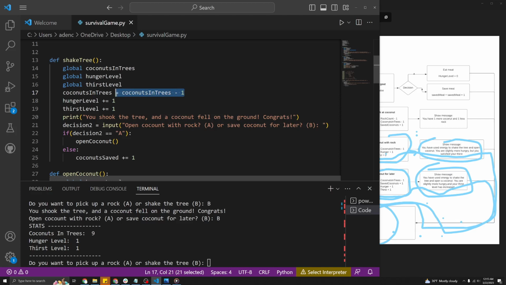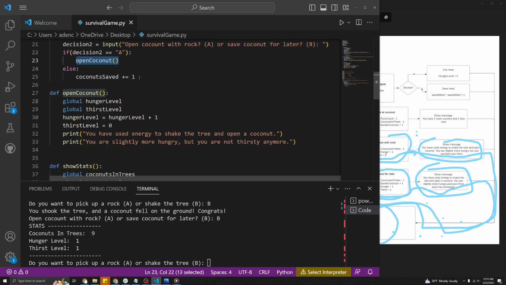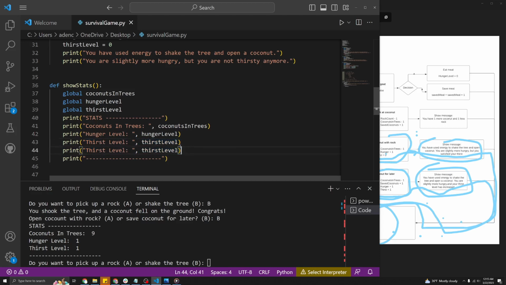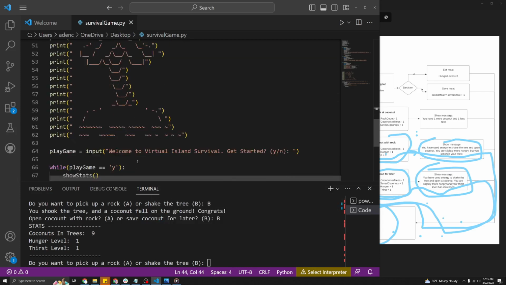And this one is minus equals 1. There you go. It's a little bit shorter, and if you like that, you can keep that. So we have changed coconut saved to 1 more if we did not open the coconut. And we can show saved coconuts to saved, coconuts saved.